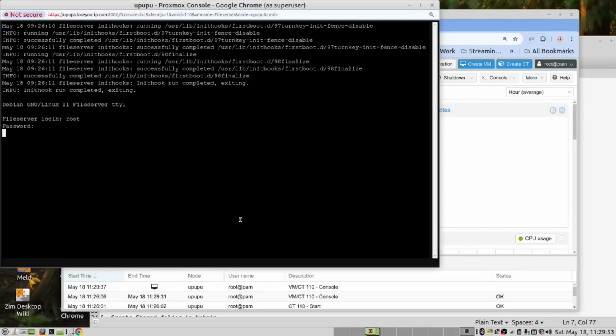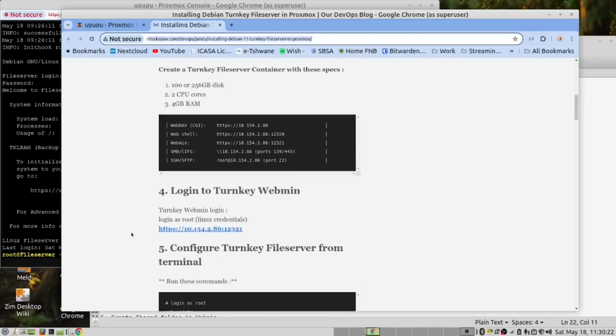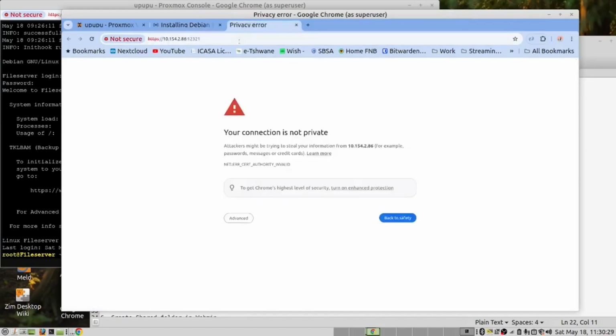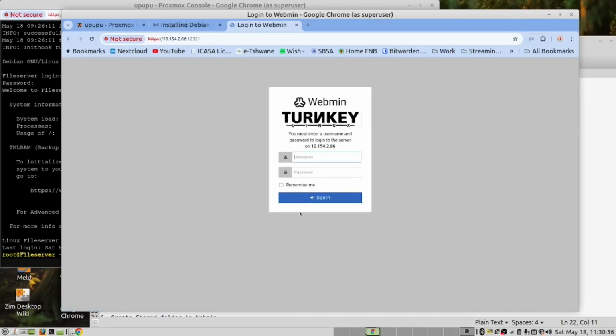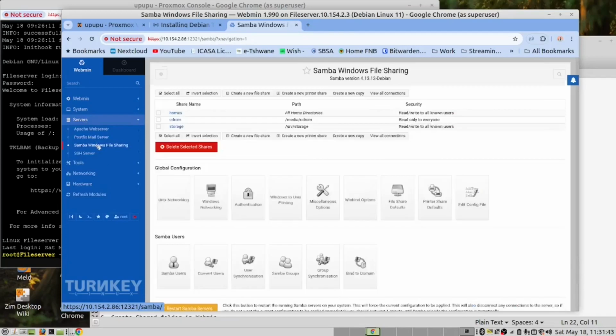And now we log in and we're basically there. There are certain configurations we need to do. At this stage, we should be able to open the server on this link here. And sign in. Once you've signed in, click on Servers, select SAMBA.